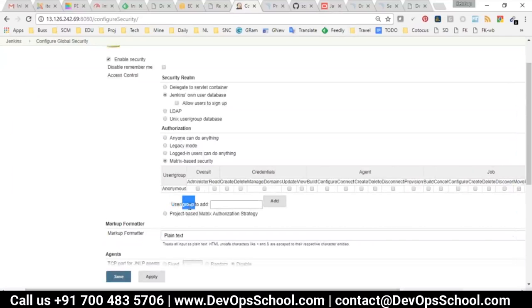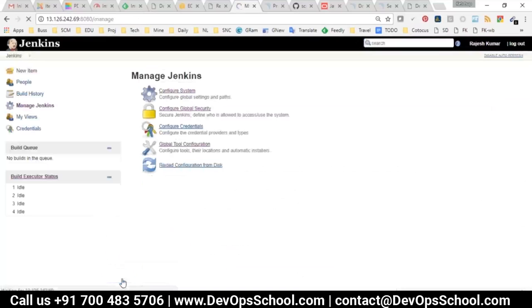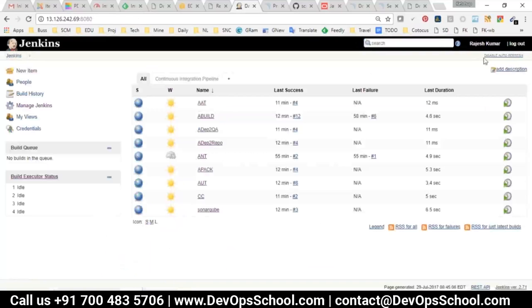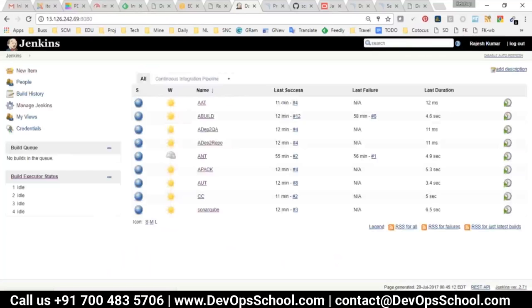One important thing you have to be mindful about: the moment you enable this option and you did not add any user, even the admin who had the administrator access will lose access. So you have to add it. The moment you are enabling this matrix based security, you have to add yourself. My username is admin, and the moment you add it, you have to give administrator access. Then only you will get the access. Otherwise, you will lose the access. So now save it, and now I have the access, admin 123.